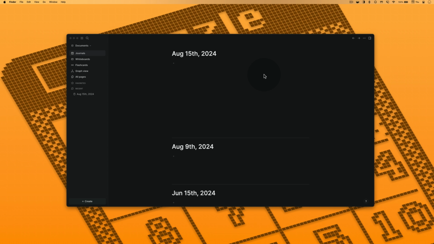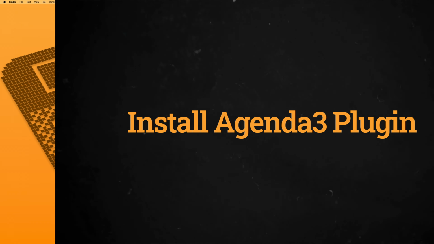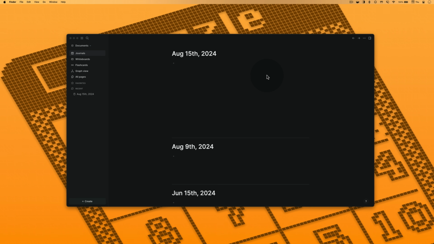One of my favorite Logseq plugins is the Agenda plugin, which lets you manage tasks and projects with ease. Recently, the Agenda plugin developer released version 3.0 of the plugin, which completely overhauled how the plugin looks and functions. In this guide, I will show you how to use Logseq Agenda plugin version 3.0 to manage your tasks and projects.